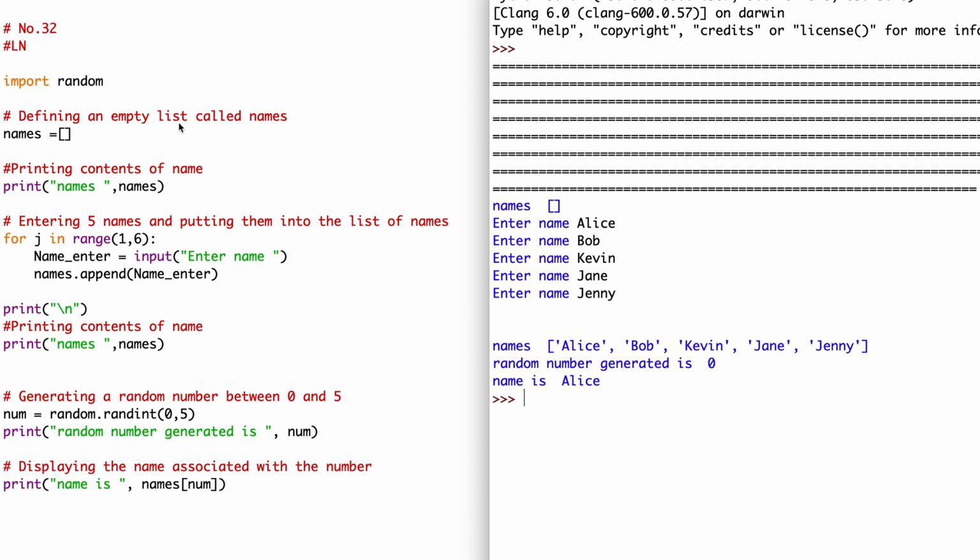Then we define an empty list called names. So names equals open square brackets, close square brackets. Then we print the contents of names, print names. So the contents are here, names, nothing in this list. Then we enter 5 names and put them into the list of names.